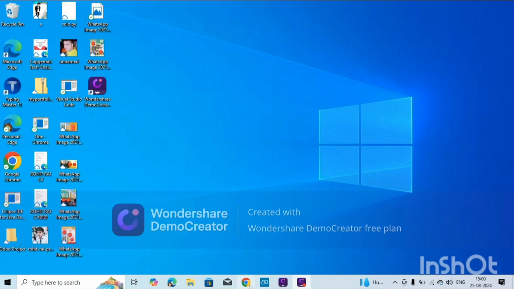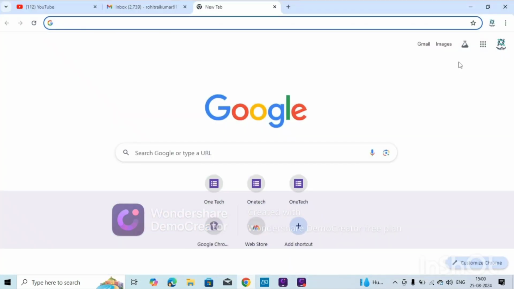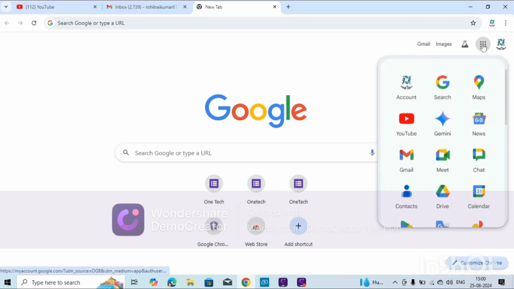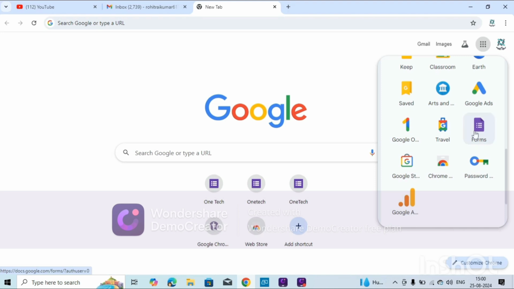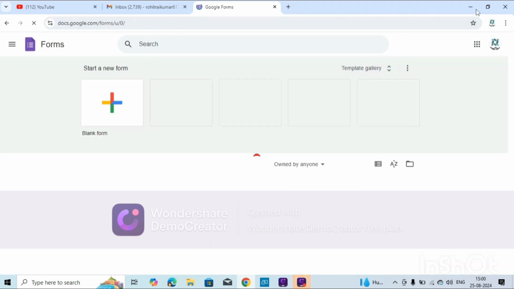So I will open the Chrome browser and go to the mail. We have already logged in with the mail ID. If you haven't, you can log in through Google, and after that you will find this options icon. Scroll down and choose the form. After that, it's opening.